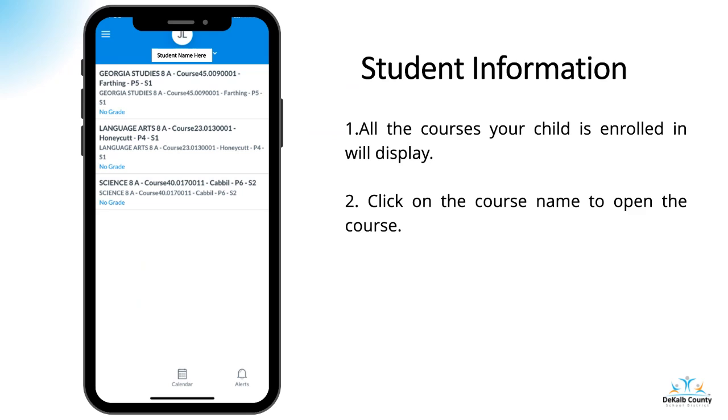All right, if you see this screen, congratulations. You are now logged into your child's account. The landing page will show you the courses that have been published for your child to participate in. Please note, you may not see all the courses at this time if the teacher has not published them, okay? So you would just click on the course name to open up that course.